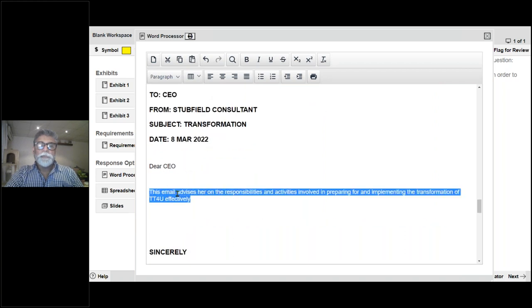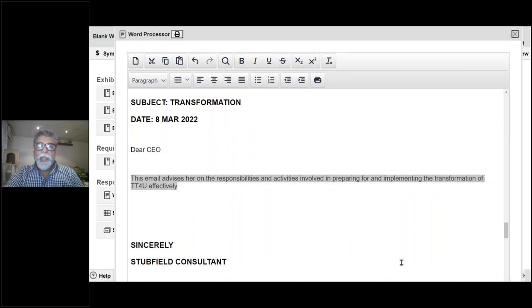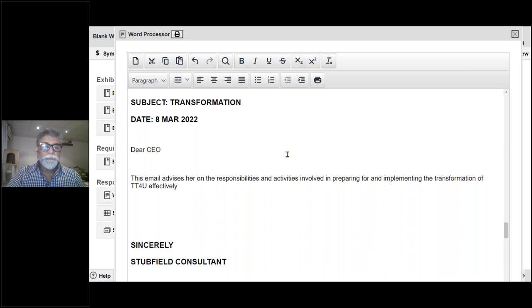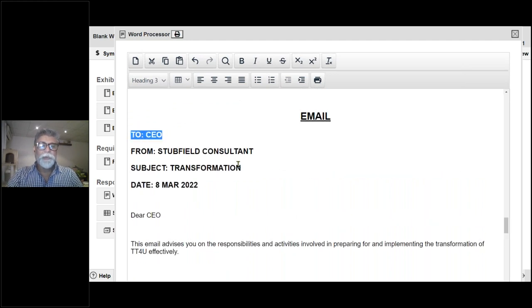Matched. Now, this sentence is entirely incorrect. I will lose marks here. Can anybody tell me what's wrong with this? I just copy pasted from the requirement. So what is wrong with this? Advises her is wrong. Yes, very smart. So these are small things. This email advises you on the responsibilities and activities involved in preparing and implementing the transformation of TT4U effect. This advises you because we are now addressing the email to the CEO herself.